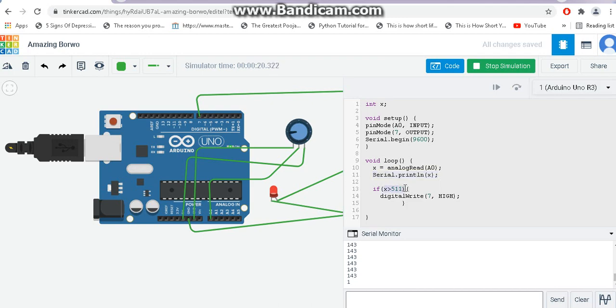143 greater than 511 is false. So we will skip the if condition. See this, guys, the if condition will not be running. We will skip everything and go to the next line 16 and 17, and we will start the next iteration again. So every time the if condition will be skipped, but still the LED is on. That may be your question. So let's see why.